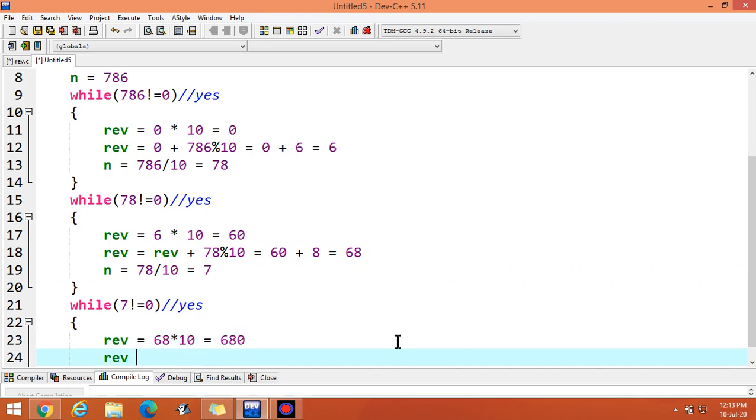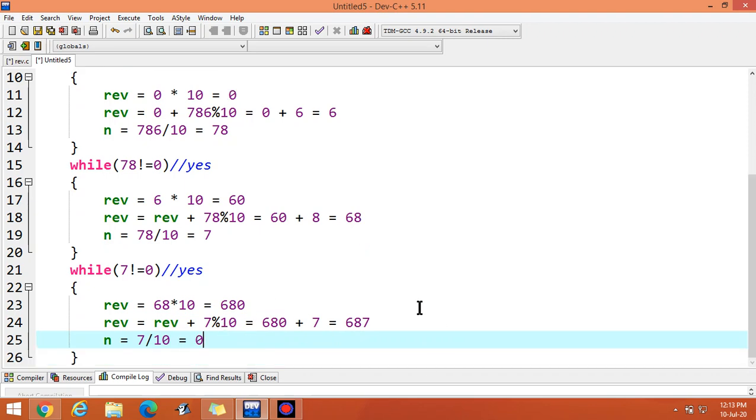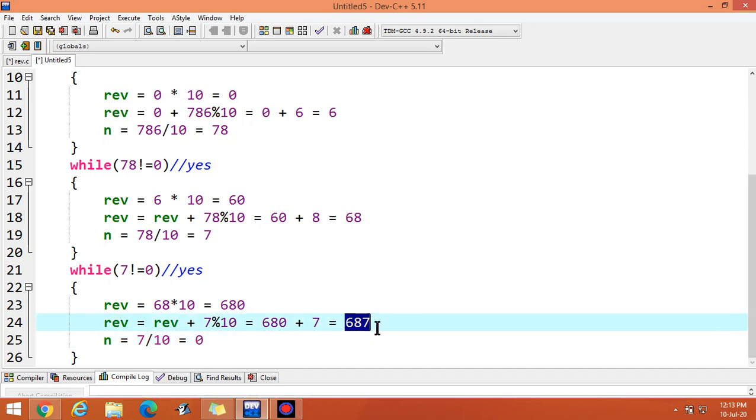Then reverse is equal to reverse plus 7 modulus 10. Now the value of reverse is 680 and 7 modulus 10 is 7. It means the answer is 687. And the last step is n is equal to n divided by 10. Now the answer is 0. It means the next step is not there. Look at the answer. The answer is 687.